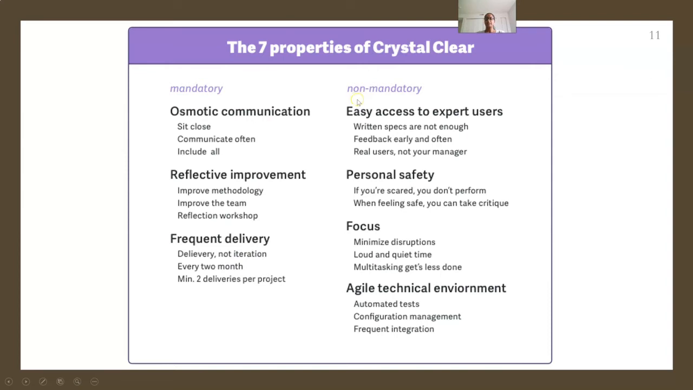The non-mandatory things are easy access to expert users, personal safety, focus, and agile technical environment. So what consists of an agile technical environment? It is the automated tests, configuration management, and frequent integration. Since we will be having multiple deliveries and multiple processes, multiple teams, frequent integration is a very critical point in Crystal Clear.